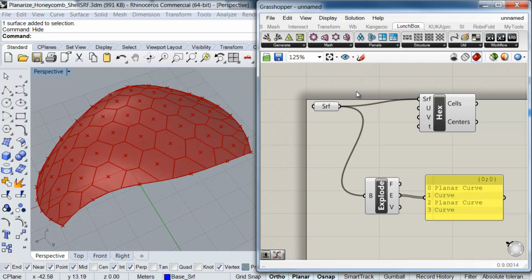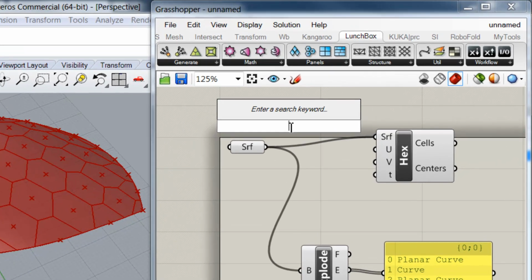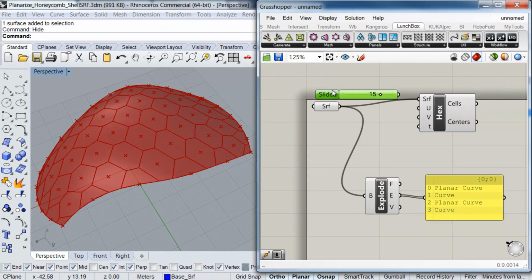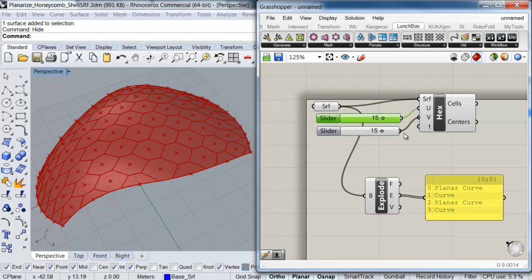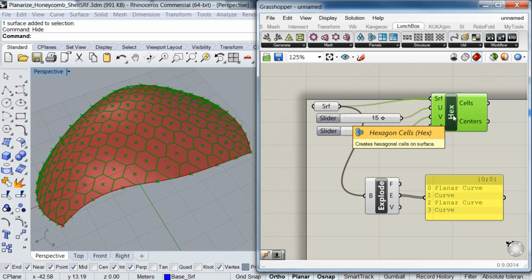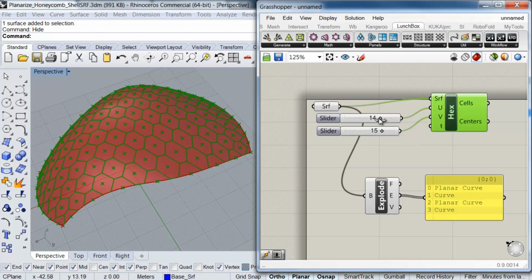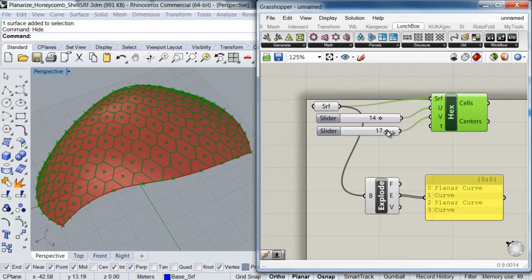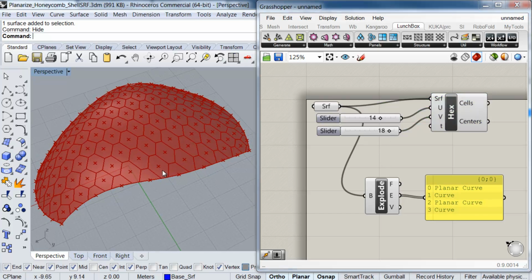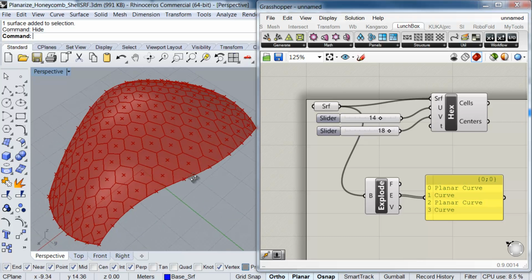Then I'm going to go ahead and create a couple of sliders that go from 0 to 20, something like that. I'm going to copy this one so I can control these two inputs independently. So I'm going to plug one here and the other one on my V. And I'm going to play a little bit with these. Something like this, I think, should be okay.